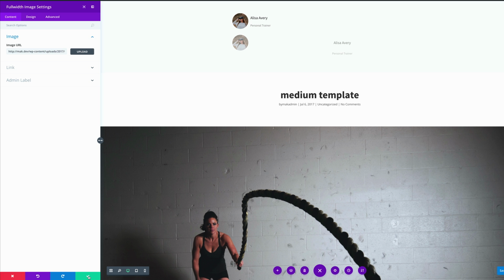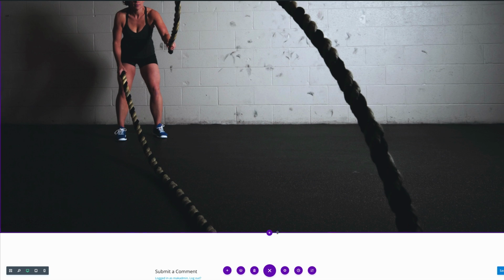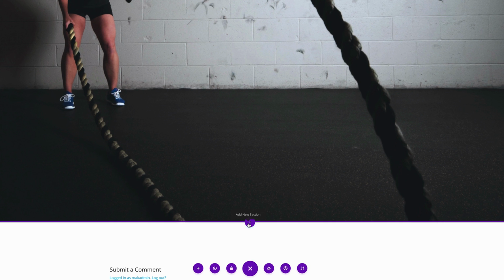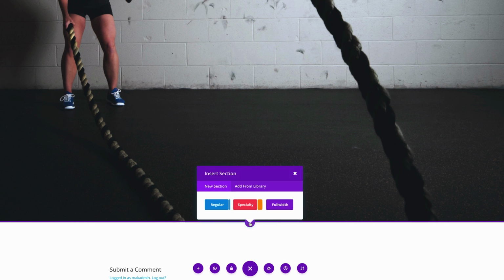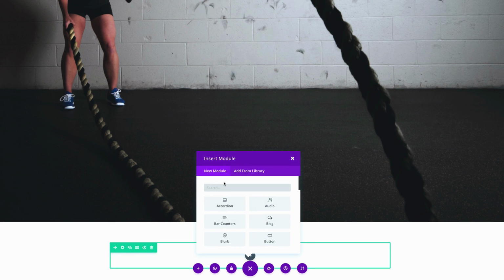So for now, I'm going to go ahead and save changes, and then I'm going to add another section, and this time this is a section that's going to have all our text. So I'm going to come over here and click this plus button here to add a new section. Click on regular. We need a single row, and in that row we're going to have a text module.